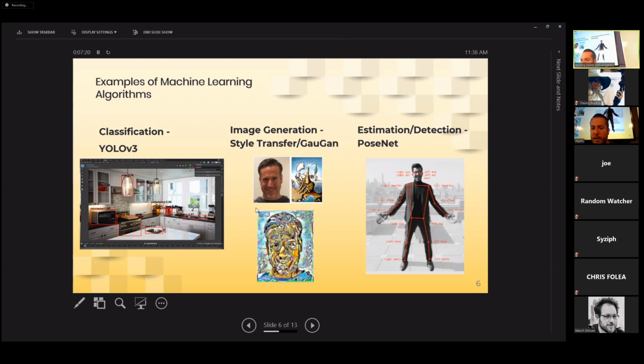And then of course this one, PoseNet. This is a Google open source, I think, code that tries to look at images and figure out the probability of where the joints are. It works really well. It's really trained on people.